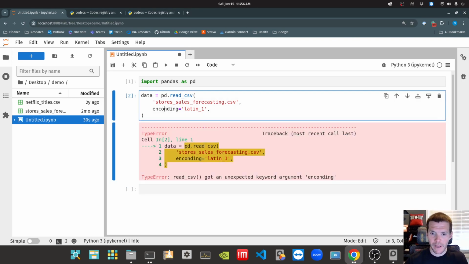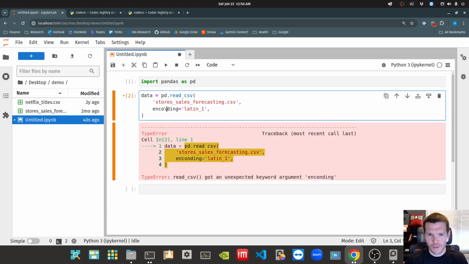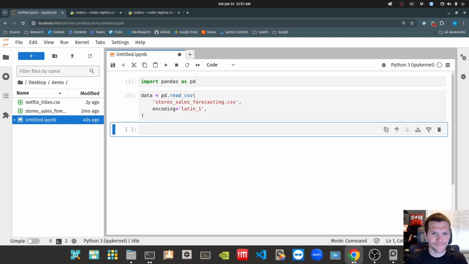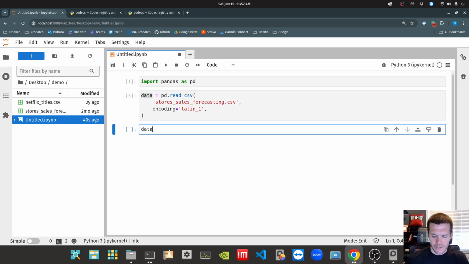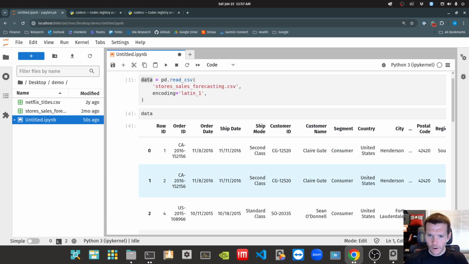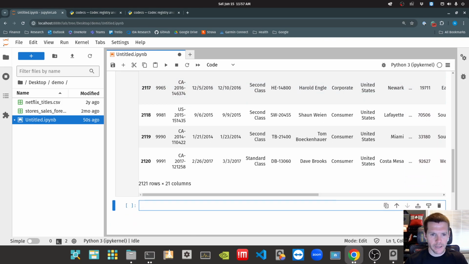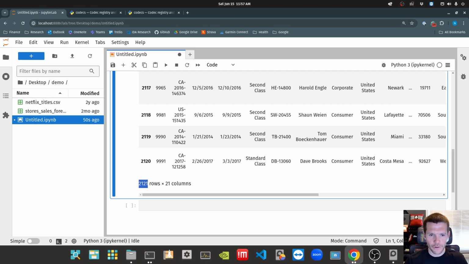And I've got to spell encoding correctly. It says, hey, I got an unexpected keyword argument called encoding. So it helps if you spell the arguments correctly. All right. So in this case, if I were to print data, we've got a pandas data frame. We can see the alternating row colors. We've got an index and column labels, right? And it's returned to us a data frame that has 2,121 rows and 21 columns.